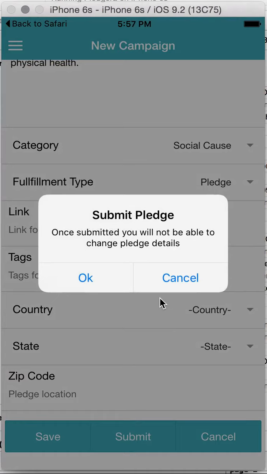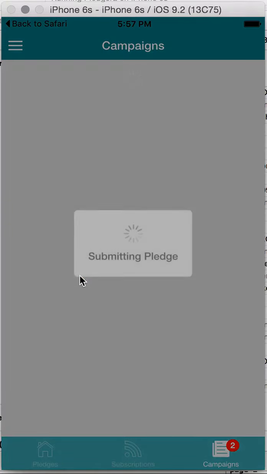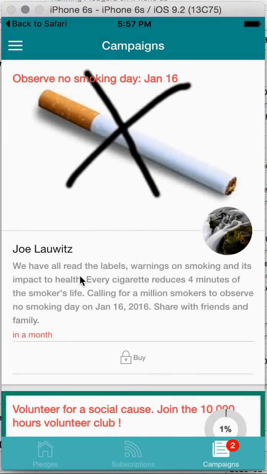I'm submitting for moderation. What happens is there's a Pledgera panel that moderates all the pledges to make sure that those pledges fall within the mission of Pledgera. So I can submit the pledge, the moderation happens, and once it is approved, you can see a buy button. You will see a buy button in your pledge. The moderation normally happens in 24 hours.